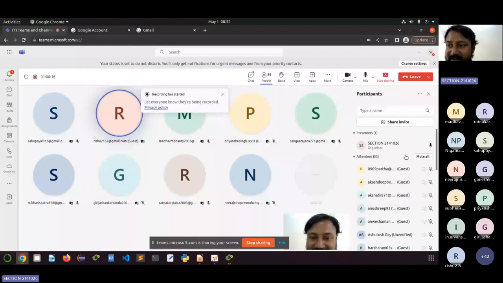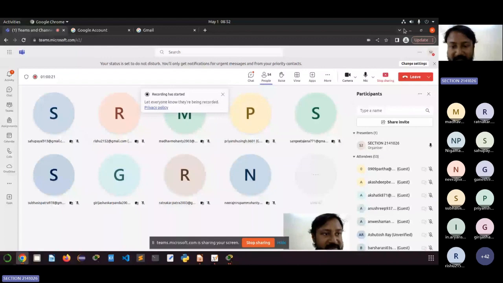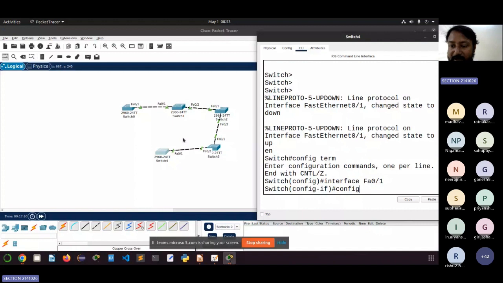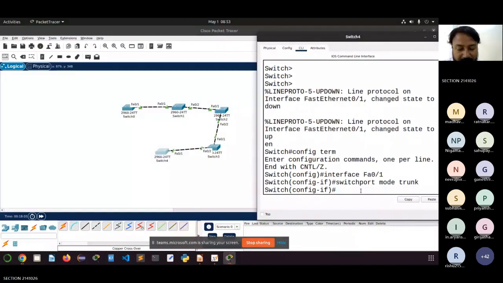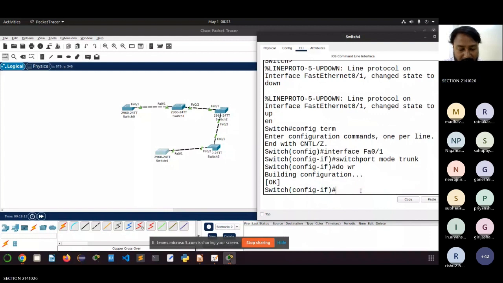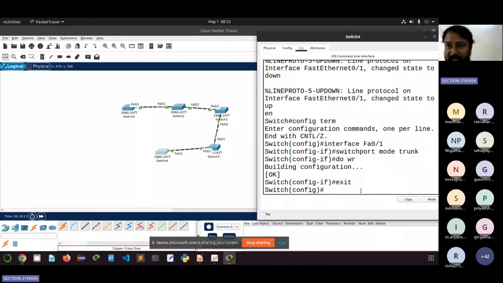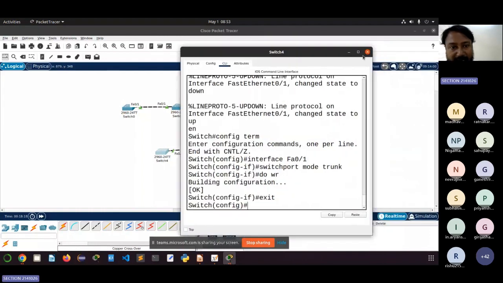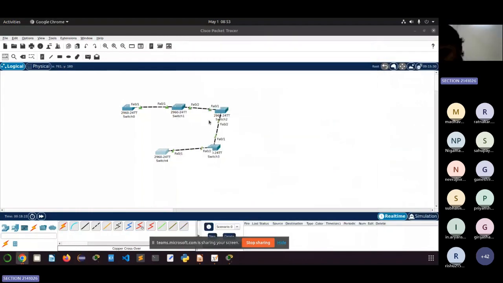Okay, anyhow, let me go back again. So interface FA0/1 select किया हूँ switch 4 का, and I am making it trunk mode, switch port mode trunk. This is just an initial step. Do write then exit. हर एक स्विच का हर एक इंटरफेस जो स्विच के साथ कनेक्टेड है उसको ट्रंक मोड में ले गया.